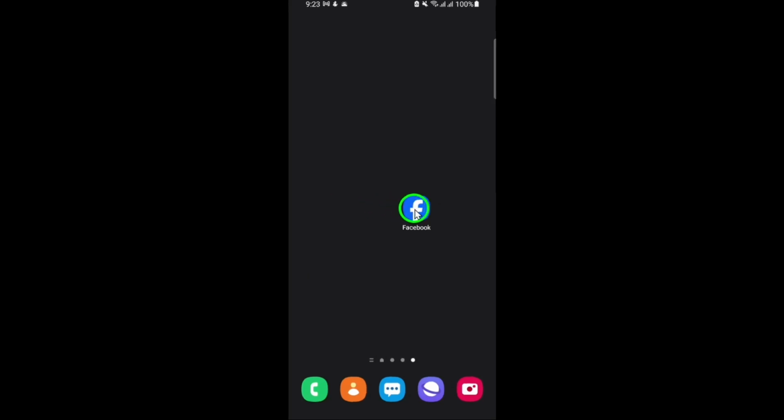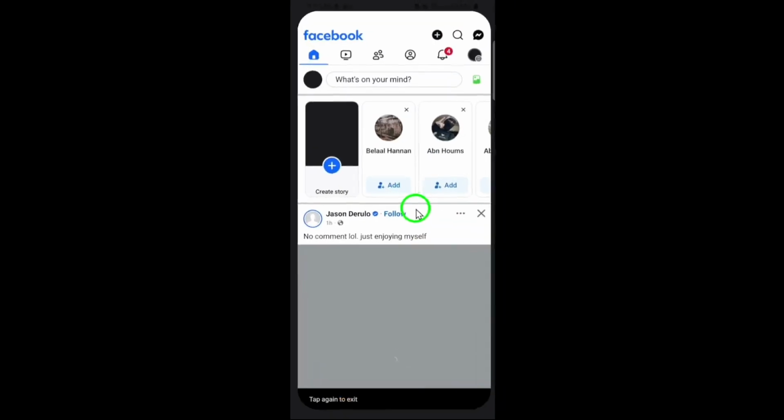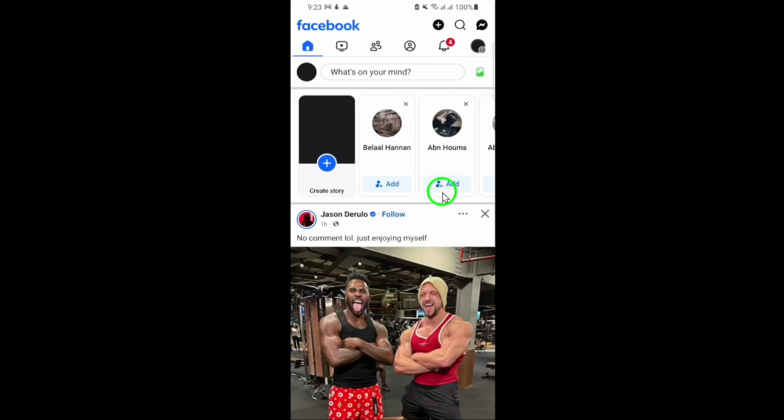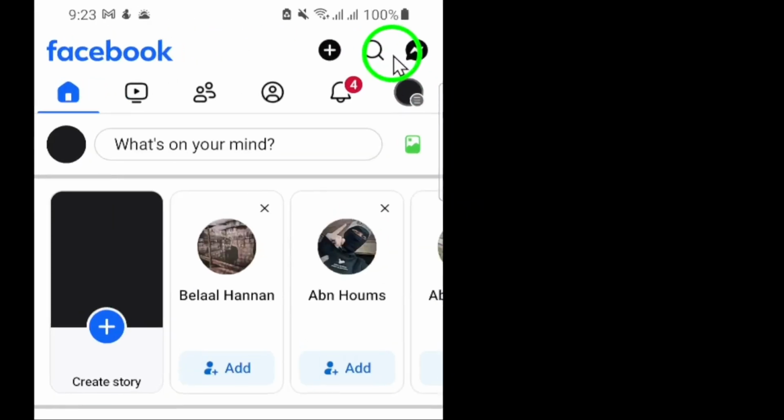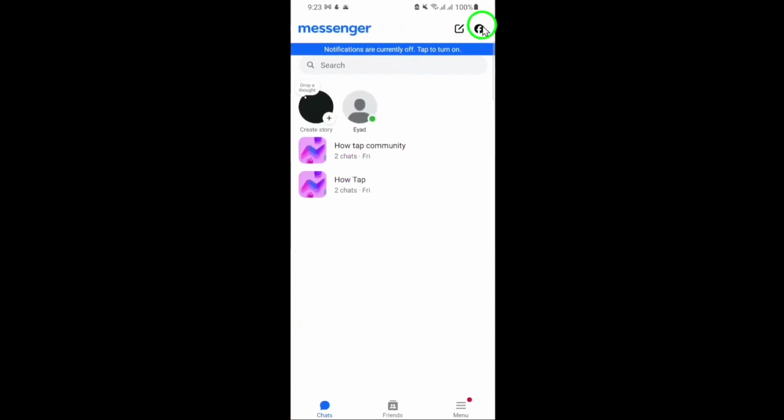First, open the Facebook app on your device. Make sure you're logged into your account. Once the app is open, look for the Messages icon. It's usually located at the top right corner of your screen. Tap on it to access your Messenger inbox.